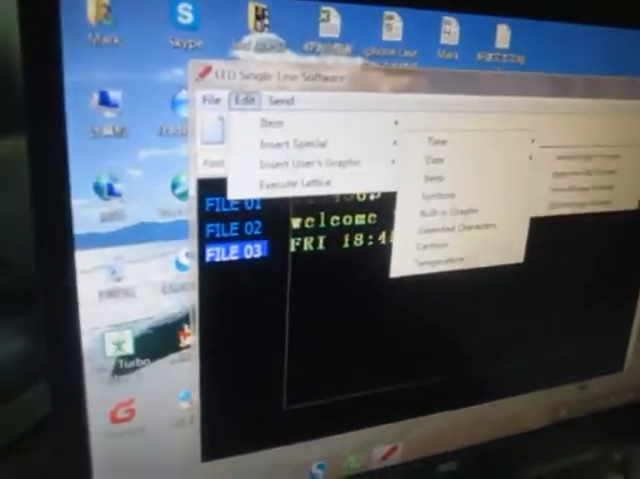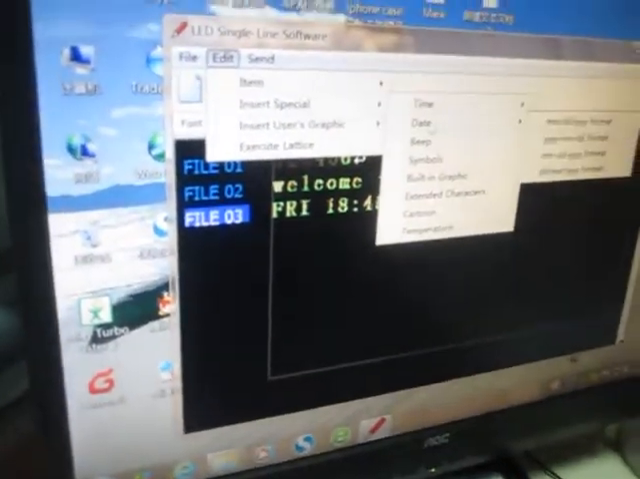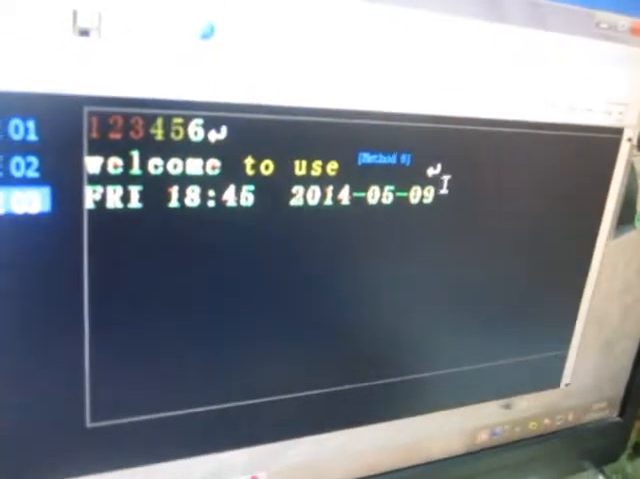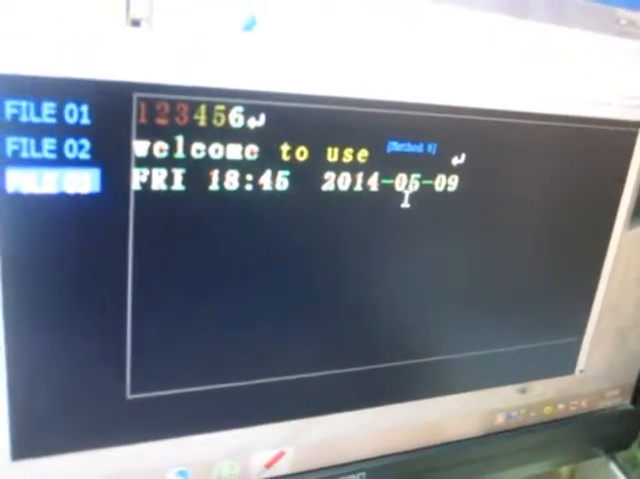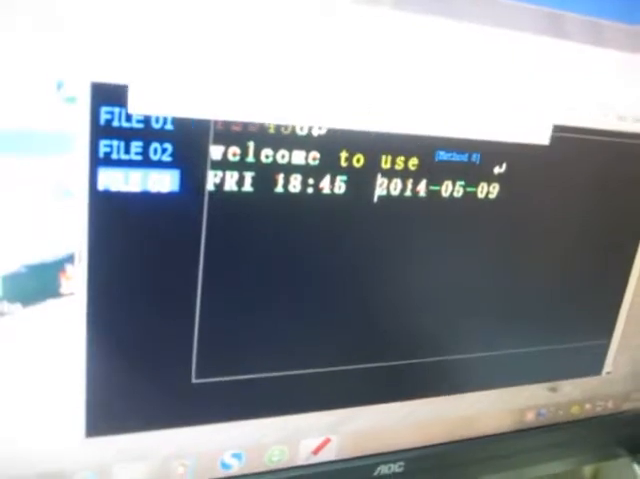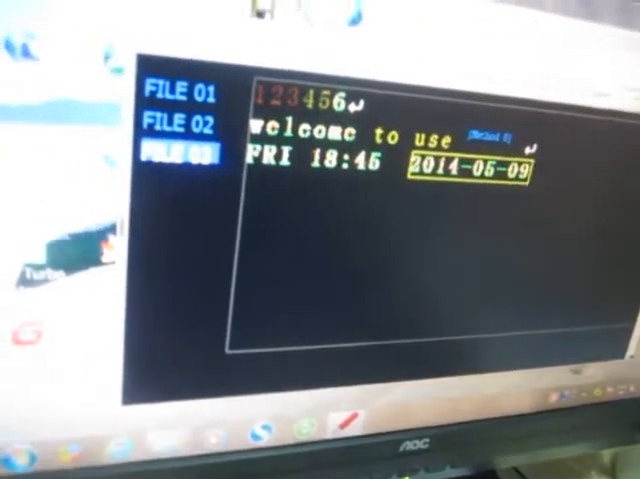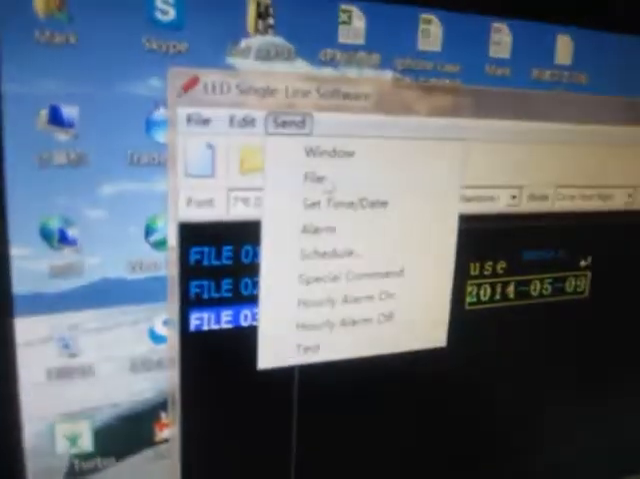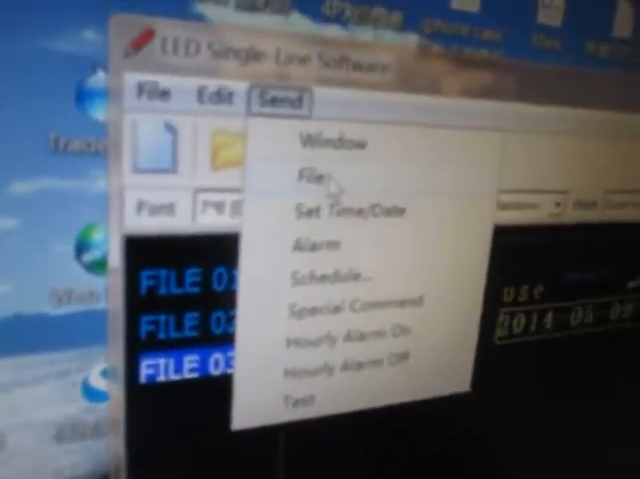And also you can add the date like this. Now you can see this is the date, and also you can put it on the fourth message. So there are many different functions that you can have.